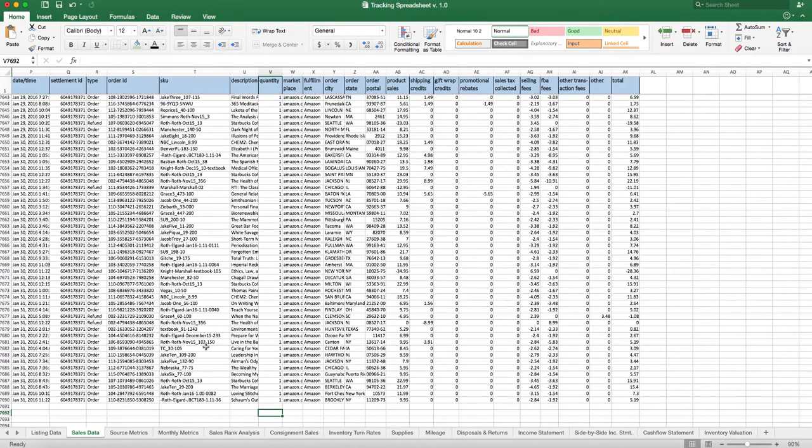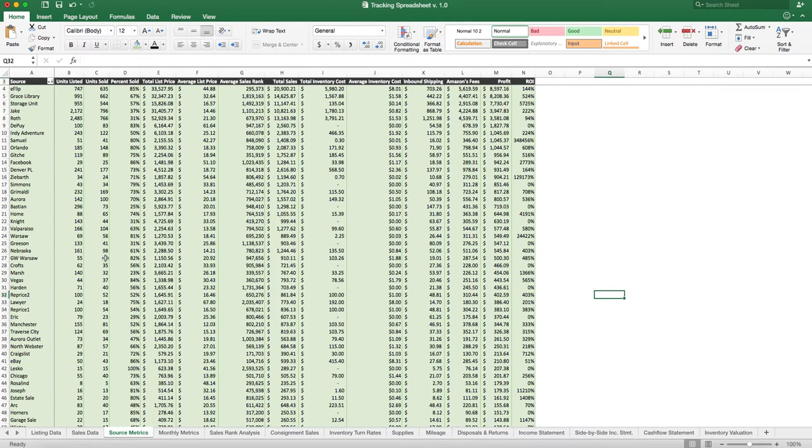So once you've done the hard work there and got everything ready to go, what can the spreadsheet do for you? Well, let's go ahead and look at it. First off, you have source metrics. If you're using Inventory Lab, you can set up what they call suppliers. I call it sources. And the idea is you can just put what the source is and have a good feel of several different metrics.